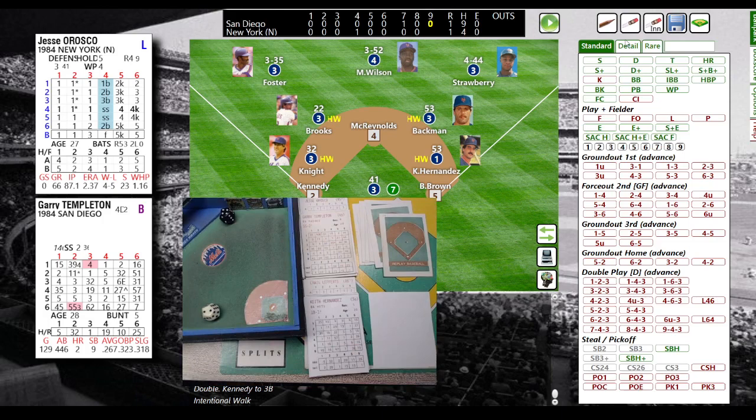Okay. Templeton, speed is a 4, so we need a 5 or a 6. And do we get it? Oh, no. He is safe at first. So it's going to go, what did we say it was to? Not that it matters. I think it was to the second baseman. So it's going to be 4-2. You get the runner at home.